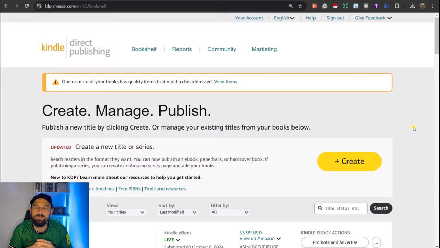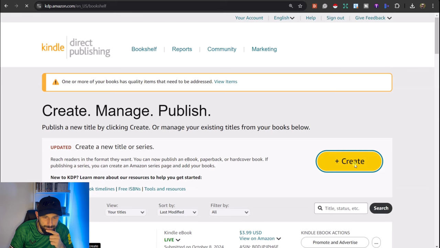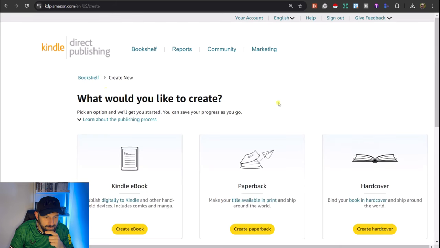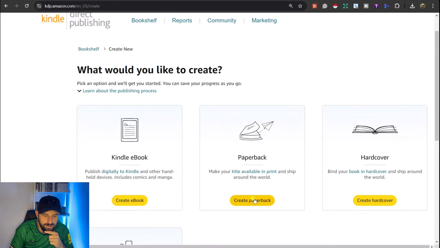So the next step is for you to head over to Amazon KDP and create an account or log in. Once you are logged in, you are presented with a screen where you can upload your book. And this is what the screen looks like. So what we're going to do is press the create button. And what would we like to create? Well, today we are doing a paperback journal.